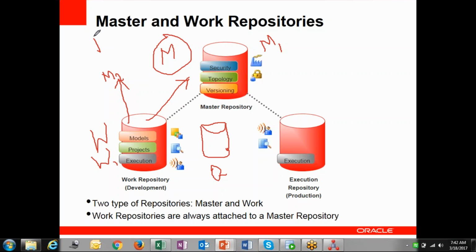You can have another master repository, M2. If you have another master repository, you can create your own work repositories again. No, what I'm trying to say.